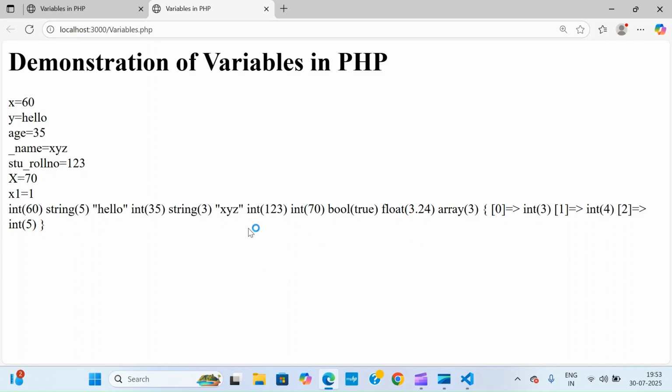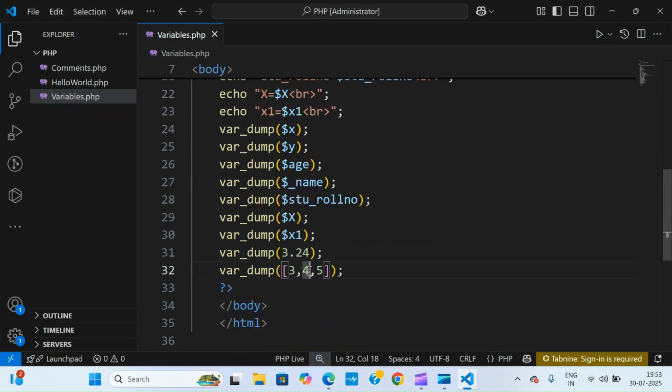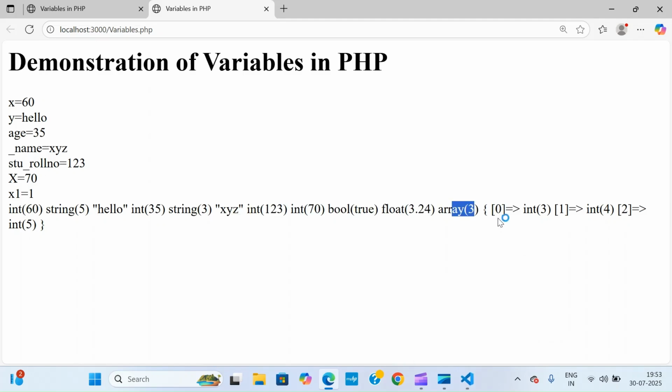So this one is a boolean value, 3.24 is a float, and this is an array. The array I already put as 3, 4, 5. 3 is at index 0, 4 is at index 1, and 5 is at index 2. So here you got index 0 is 3, index 1 is 4, index 2 is 5. So all are integers. So like this you can demonstrate or write your variables in PHP, where it is case sensitive. Already mentioned this, the small case and capital case are different. So all variables in PHP are distinct, not the same.